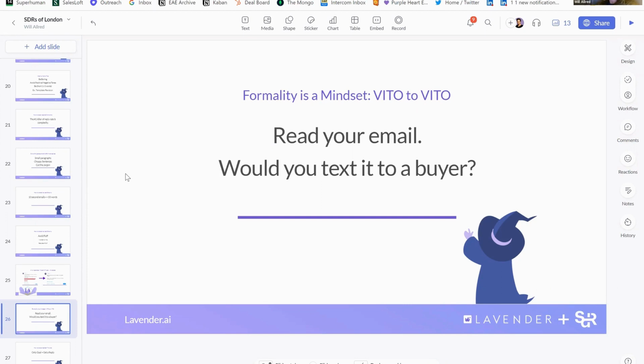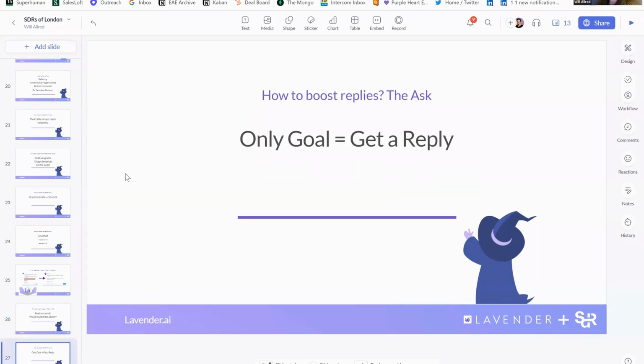And what I'm trying to get at here is a lot of times your buyer just doesn't want to get on the phone. And so treat the end goal of that text or that email as a conversation starter. Don't be afraid to have a conversation in written format. That's your only goal. Your only goal is to get a reply.